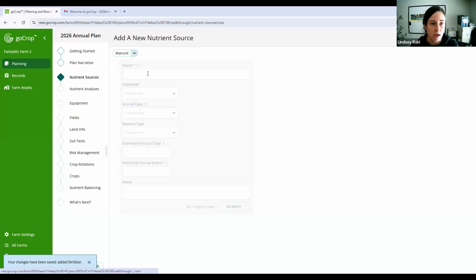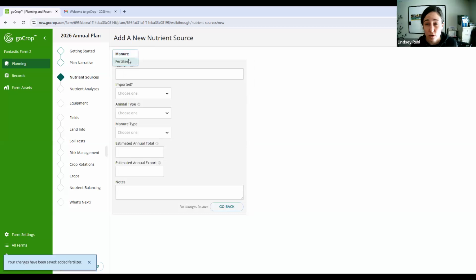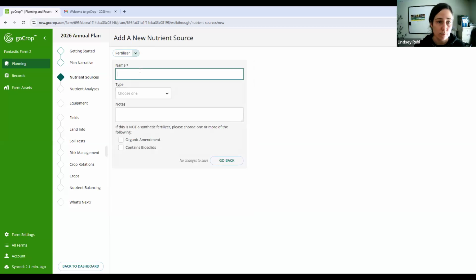I also want to add a couple more fertilizers just so you can see what those look like. So I might have a fertilizer, and I'm going to call this one starter. Maybe you might call it nisan, whatever. But this one we're going to make as a liquid. Again, not organic amendment, doesn't contain biosolids. I'm going to click save for that.